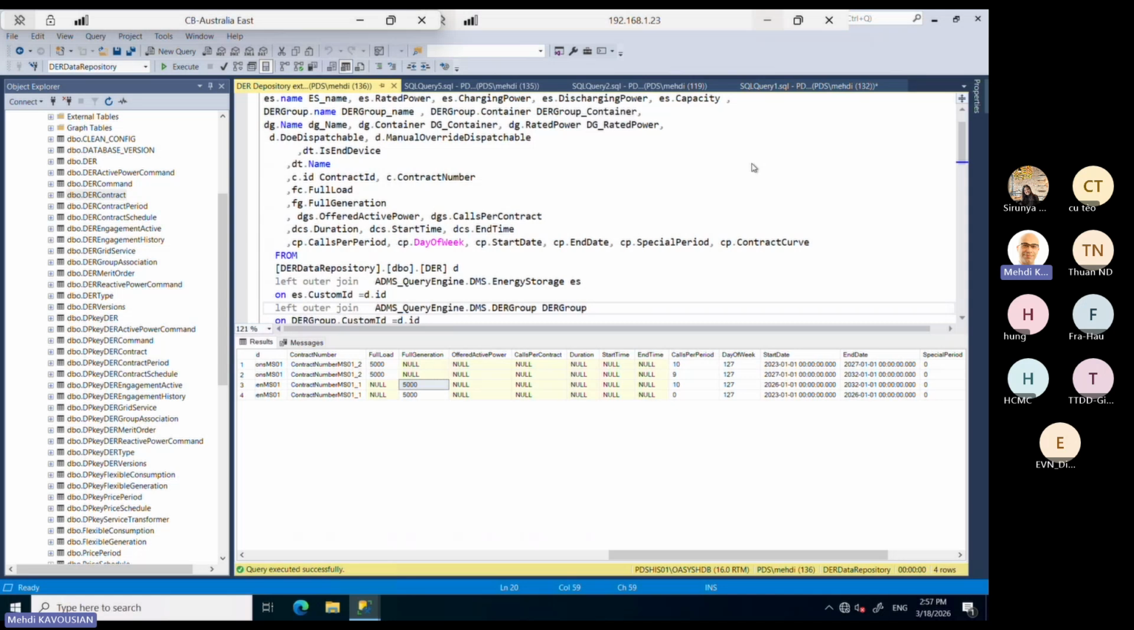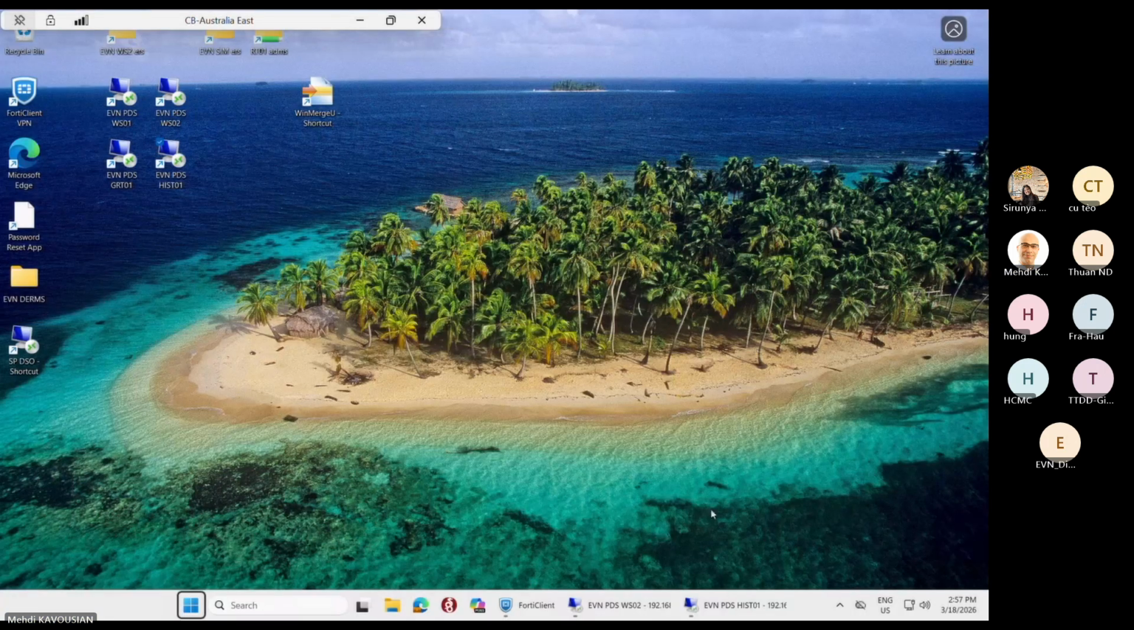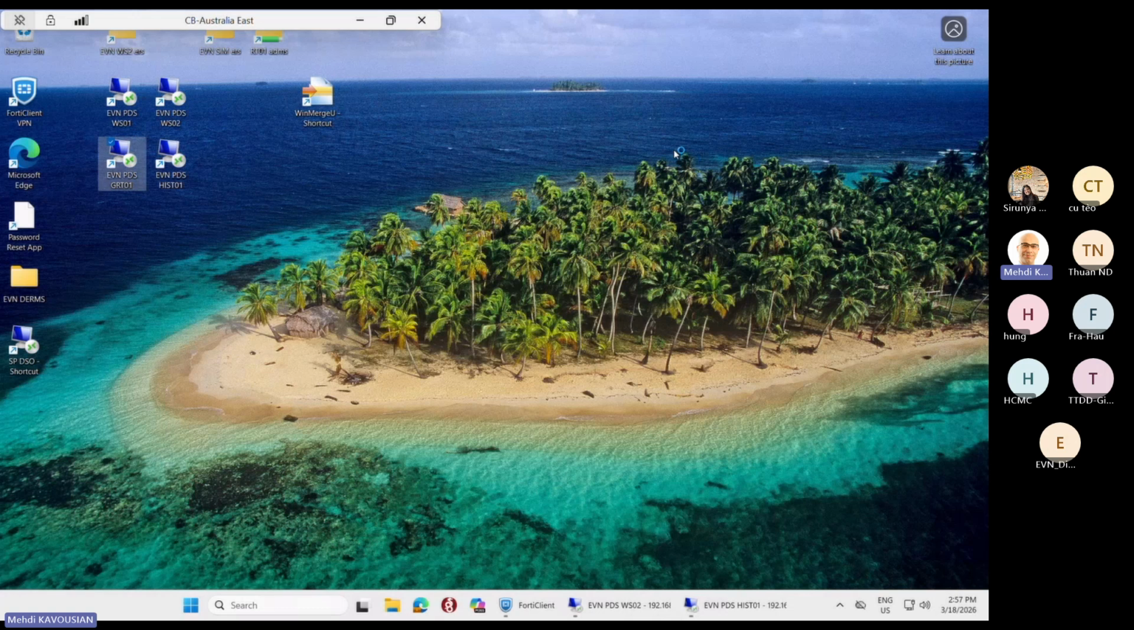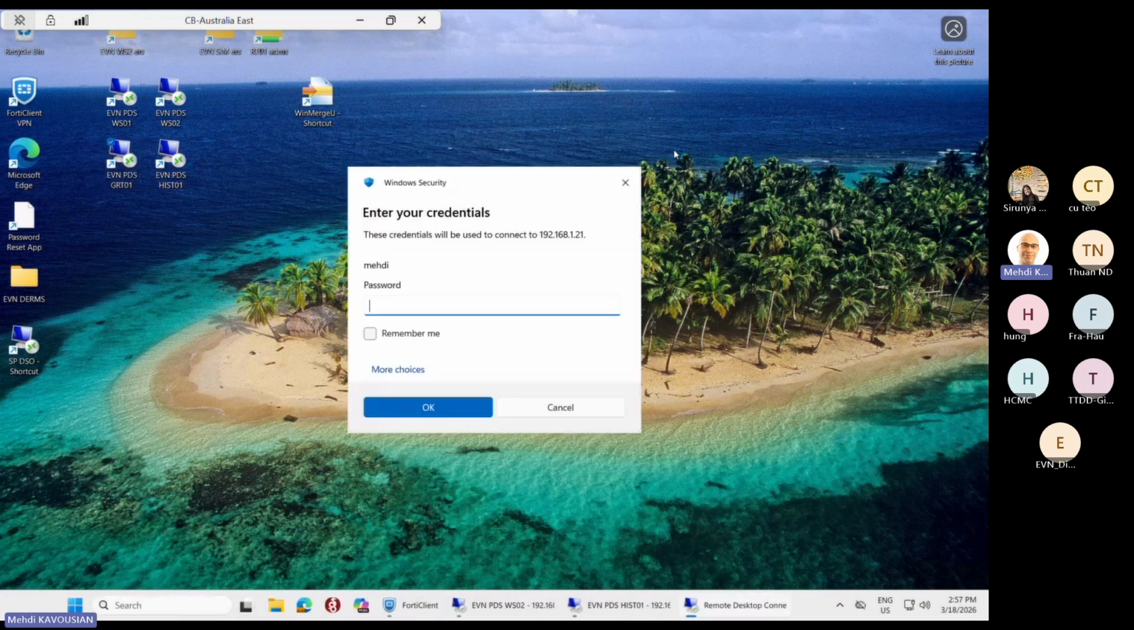So that's the first part. When we update the XML file, your system will read the file. All right, I'll show you where it reads from. You need to go to another server. It's real time in this case.